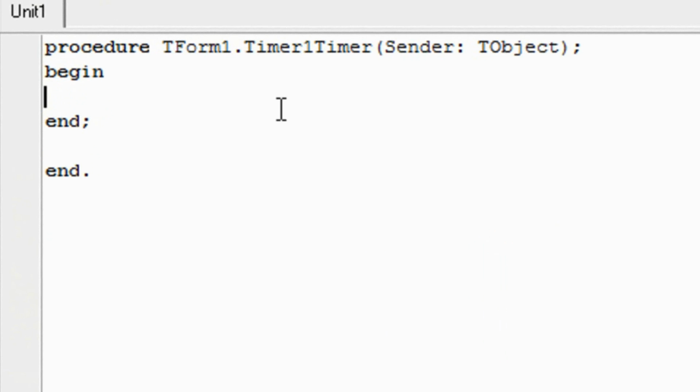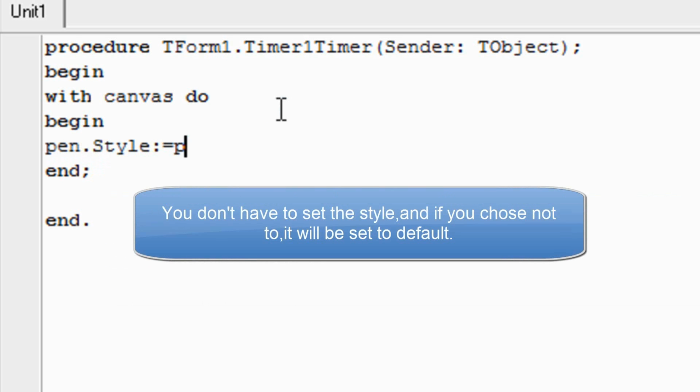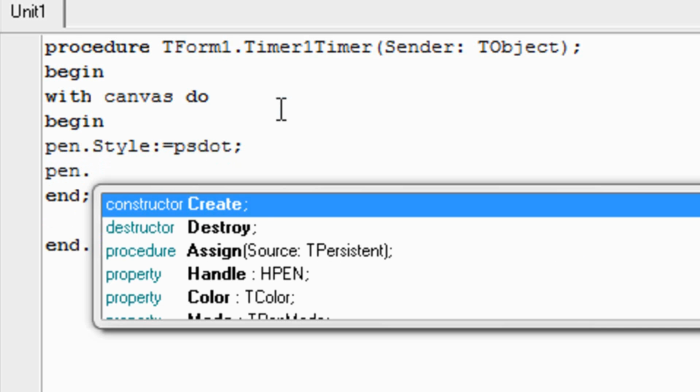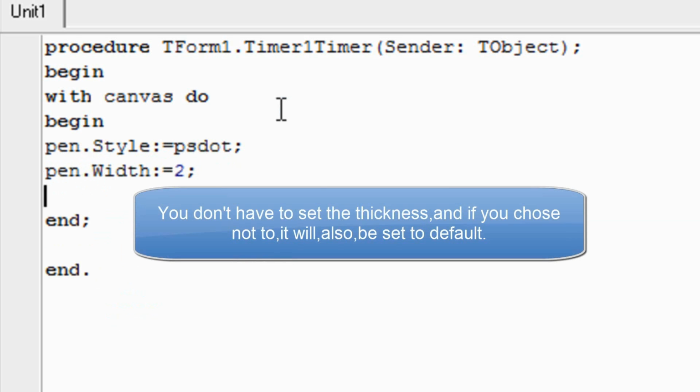About the code, it will be with Canvas do begin. We're gonna first set the style of the lines. Pen.Style receives the value of psDot. Next we're gonna set the thickness of the lines. Pen.Width receives the value of 2.